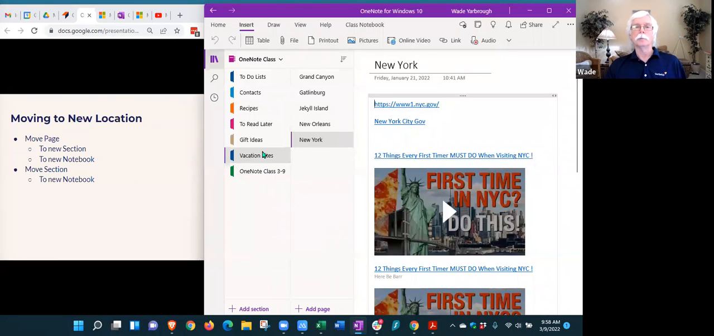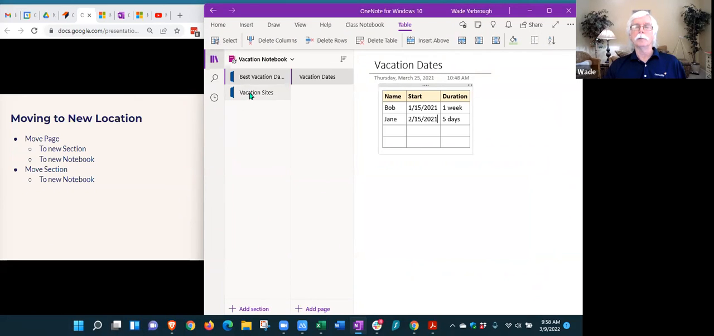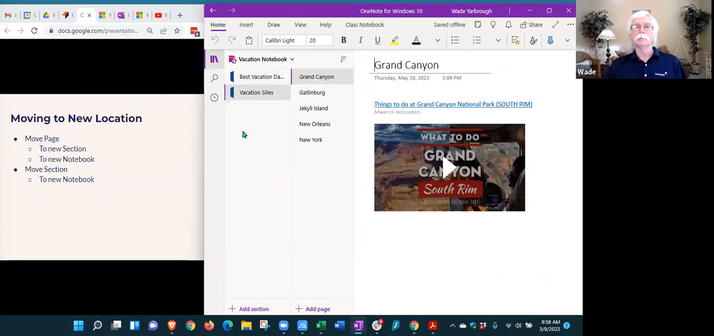So it's still here. But if I go up to my vacations notebook, hopefully it's there. And there it is. There's that same vacation sites. Again, same thing as taking that tab and all the sheets out of one notebook, putting it in another physical notebook.